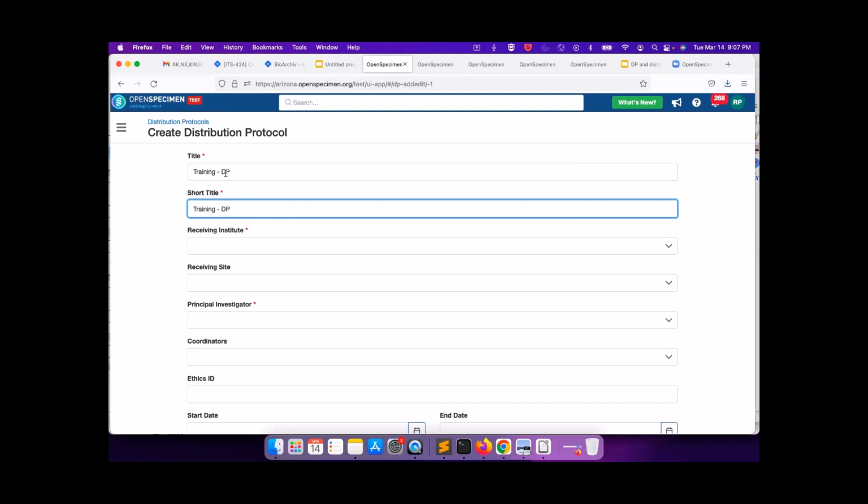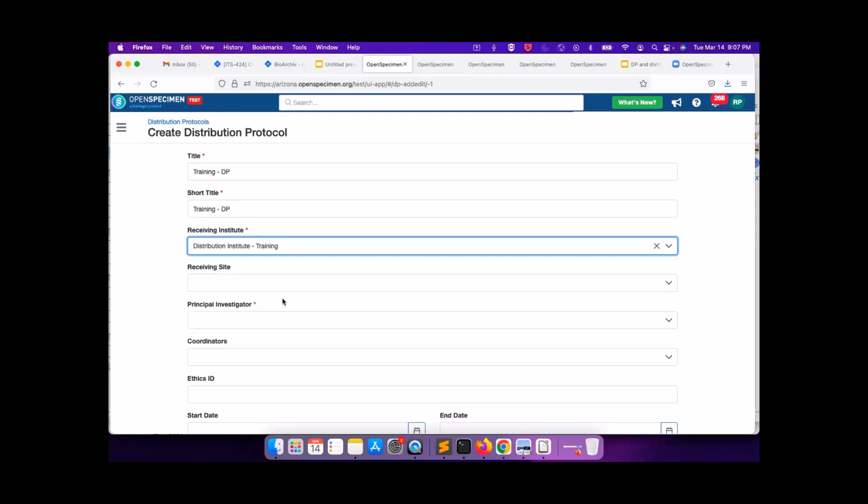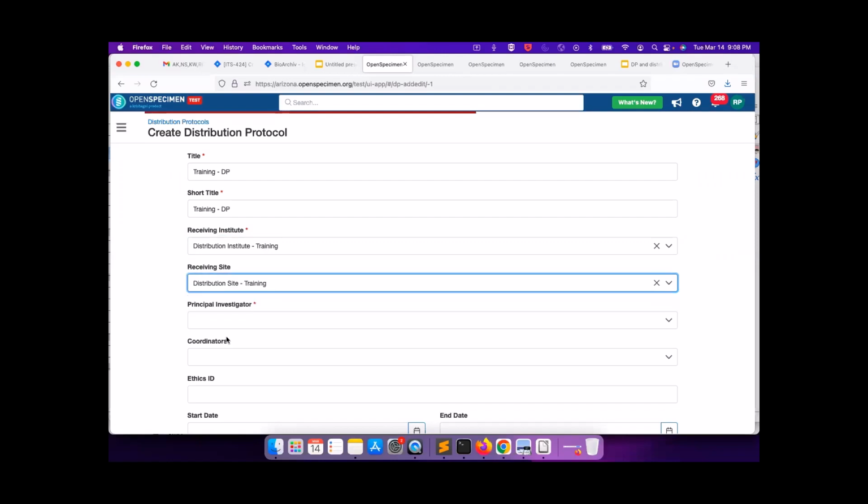Now the first section, that is receiving institute. For this demo purpose, I have created one distribution institute training. So I'm just choosing this one. But in case you are creating distribution protocols within your organization, then your super administrators can select any institute from OpenSpecimen, and they can select it like this. They can choose a receiving site.